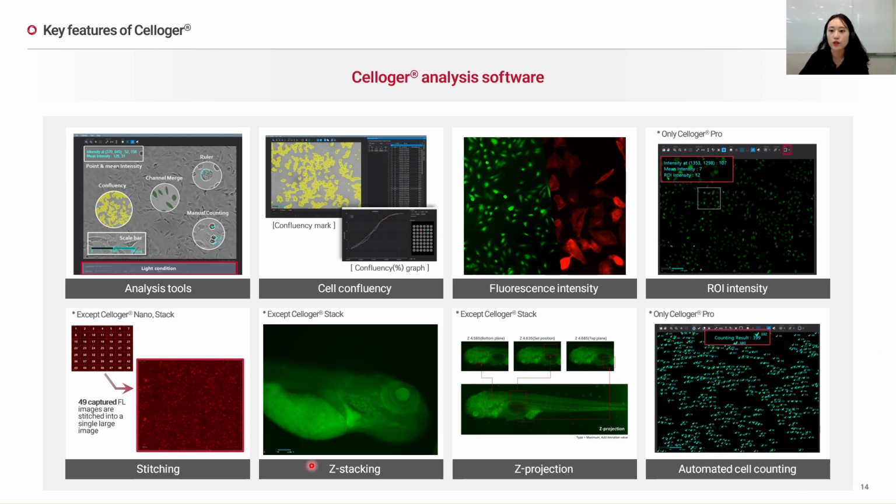These features, which are included as part of the standard package, make Celloger software a powerful and versatile tool for a wide range of cell imaging applications.